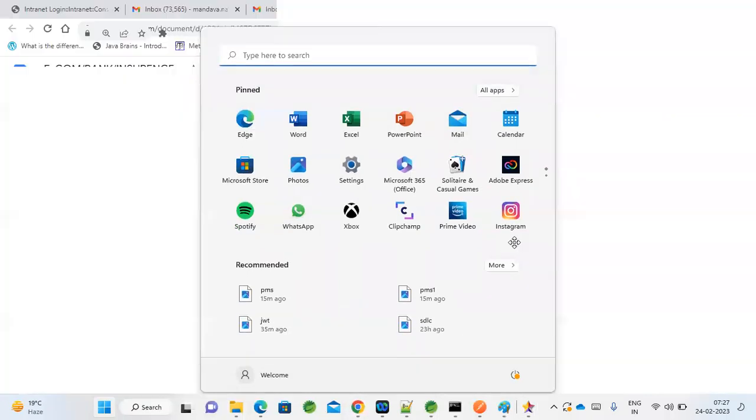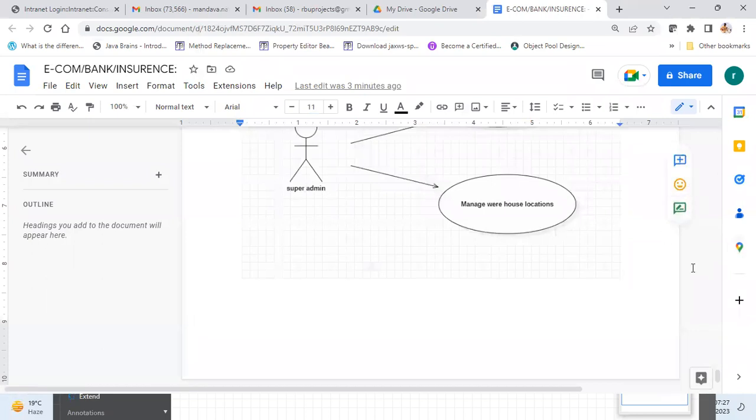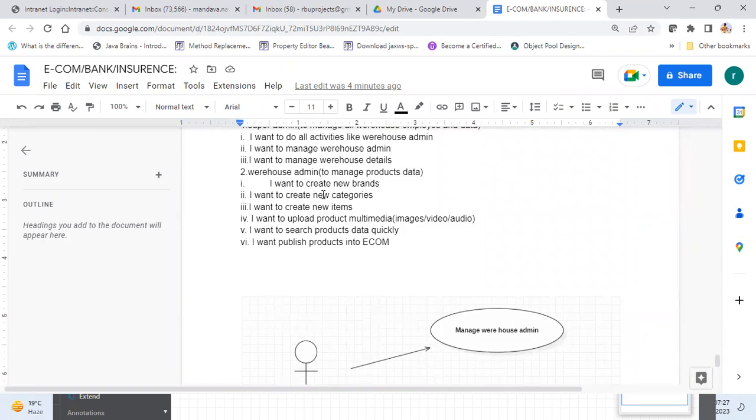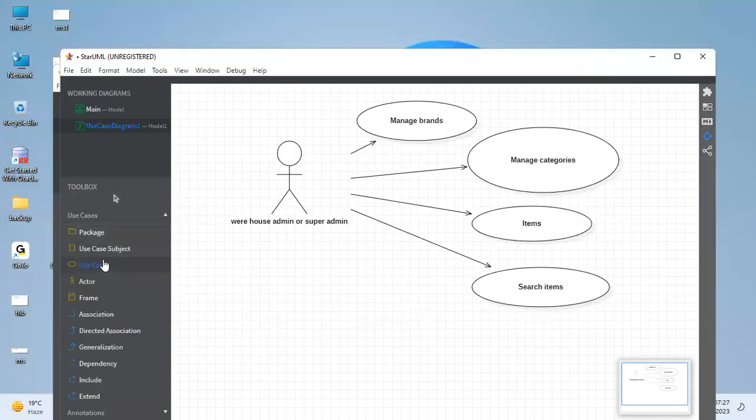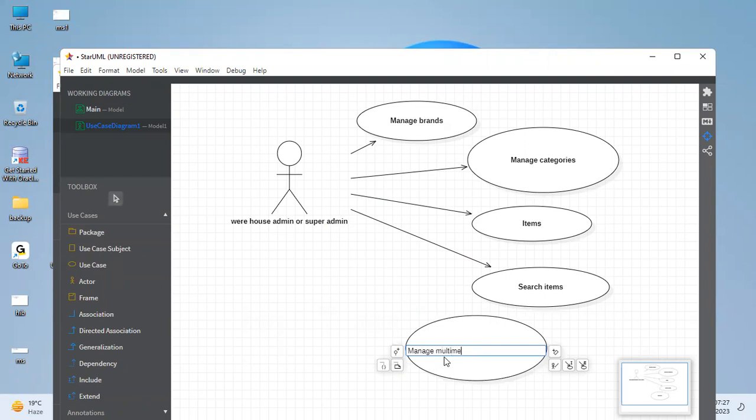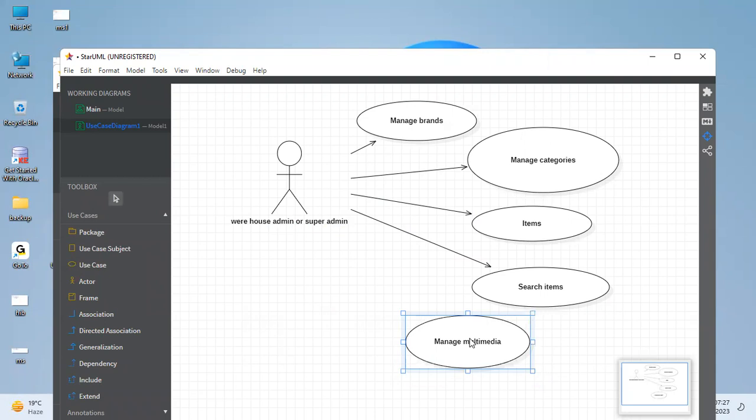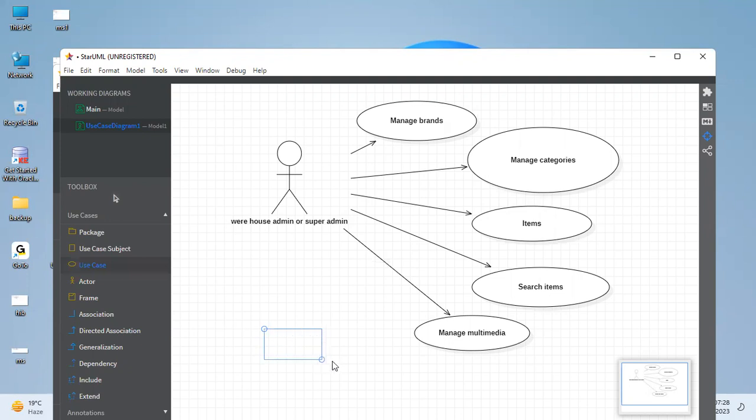And what else do we have in the requirement? Create new categories, items, upload multimedia, manage multimedia, right? For each item, we should be able to upload all the images, or audio files, video files, whatever we have. And what is that final activity? Publish.